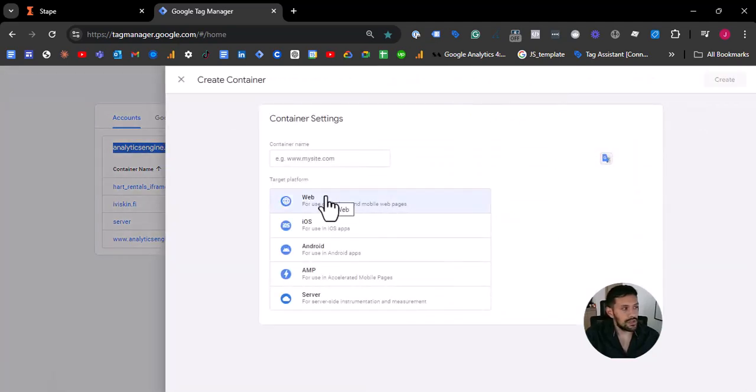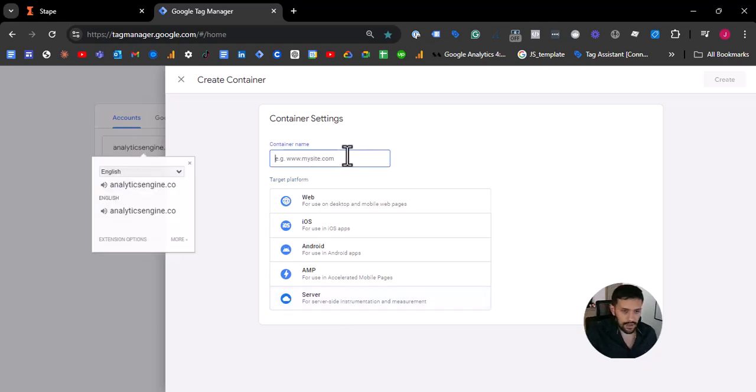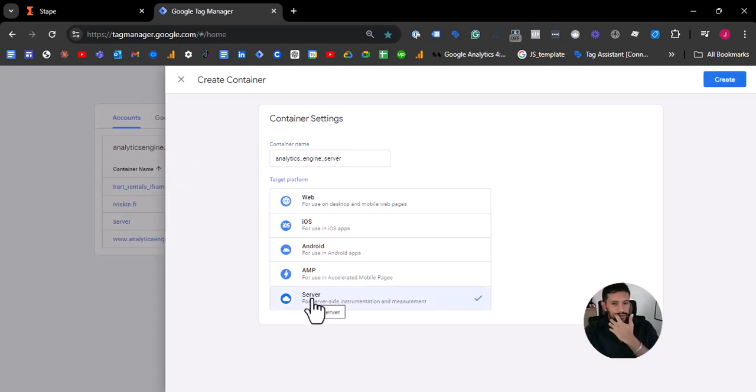We are going to see these options: web, iOS, Android. Of course, the option is server, but after that, let's name this Analytics Engine Server. All right, let's select this. Let's create.